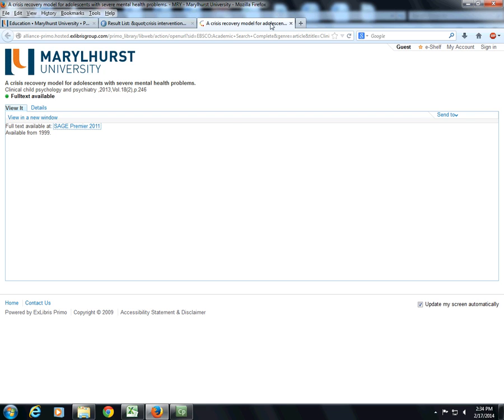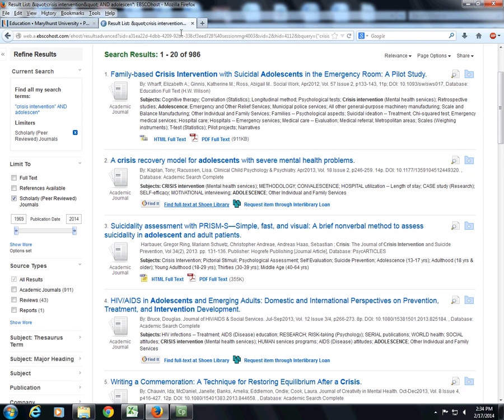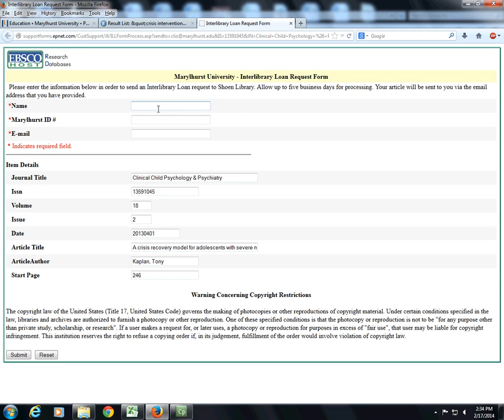I'm going to close this and close this as well. If it had said not available and I did want this article, I would just click this little link over on the right that said request item through interlibrary loan. All you have to do is type in your name, your Merrillhurst ID number, and your email, and click submit, because the article information is already here.